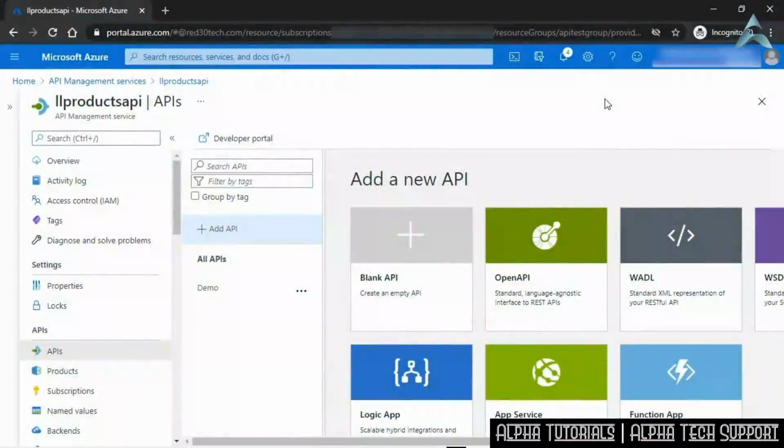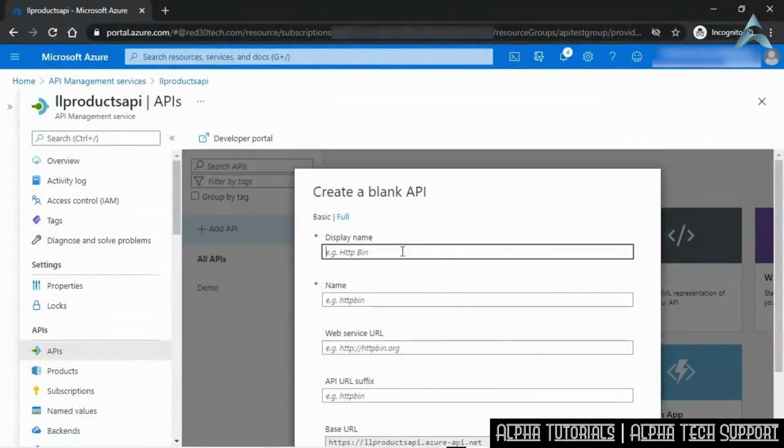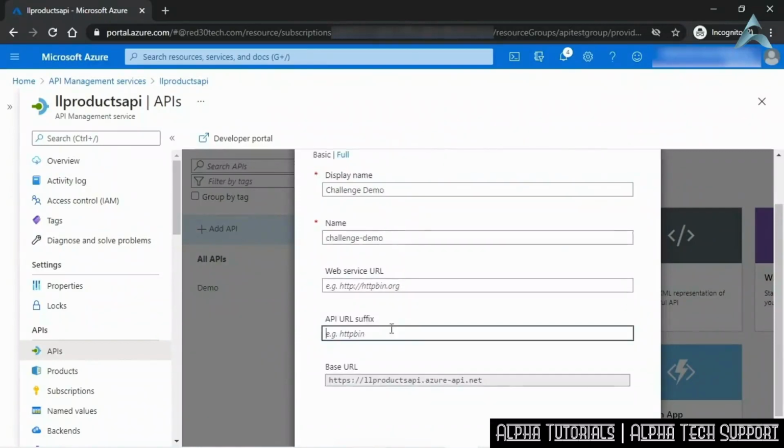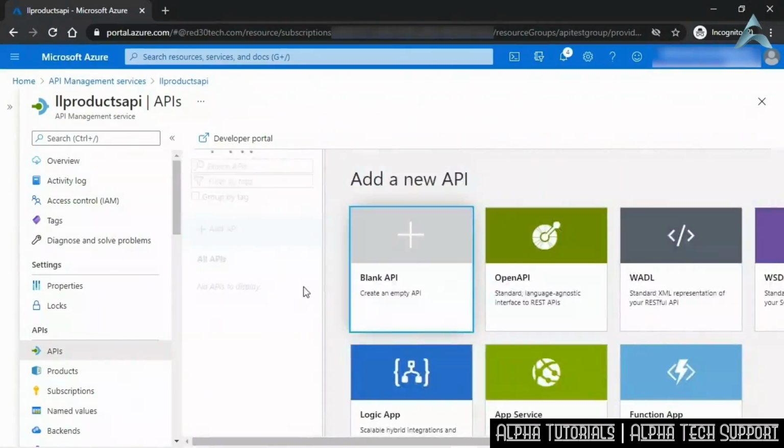To solve this challenge, first, I started by creating a new blank API. I gave it a display name of challenge demo. And for the API URL suffix, I gave the value challenge, so I could separate it from a previous API, which was products. And then I proceeded to create the API.